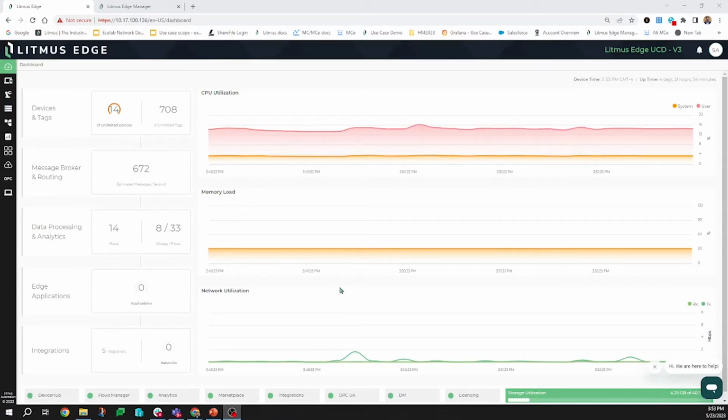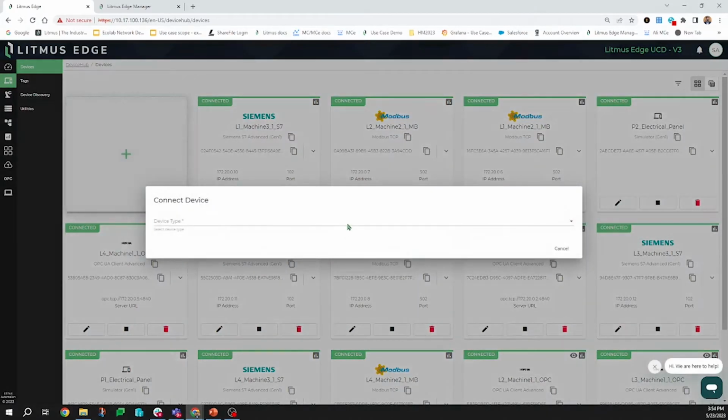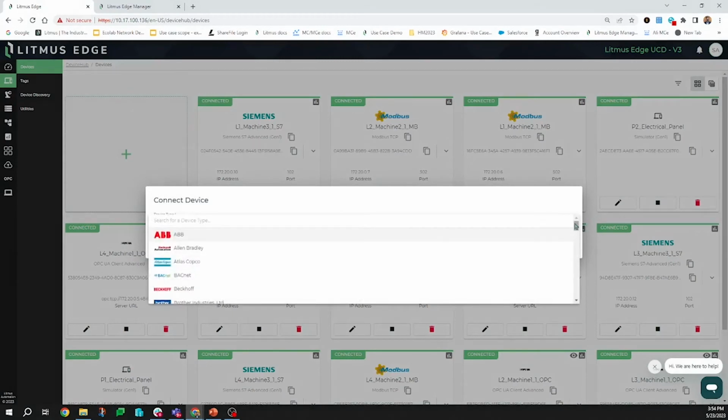The first thing to take a look at is going to be the device hub. Device hub is where we actually do the connections to the PLCs and bring in the data, which would be referred to as tags in the system. So let's take a look. We click on Device Hub, you'll see there's already multiple PLCs connected. To do the connection is very simple. We click on the plus, and we have these drivers built into the system. There's over 270 drivers that are already built in. There's no need to buy them or purchase them separately. All the drivers come with the system.